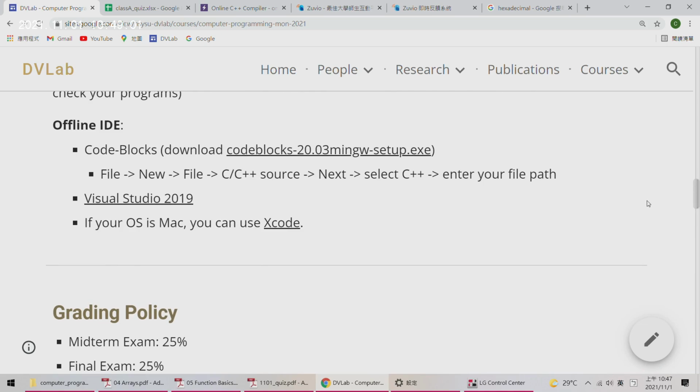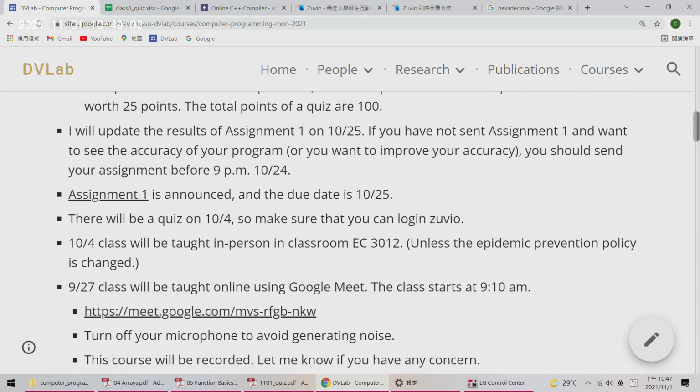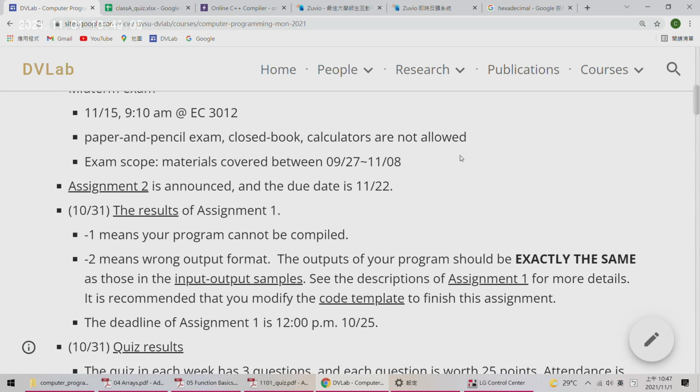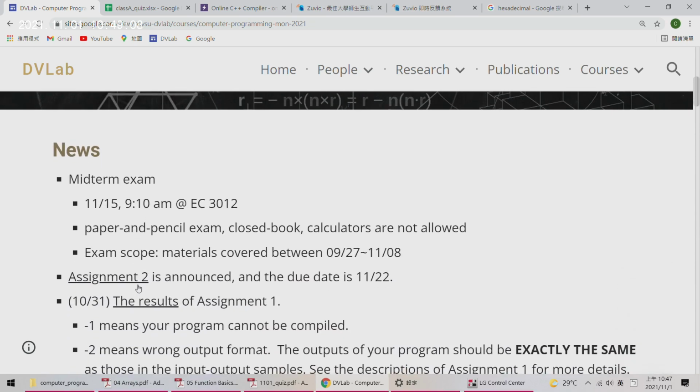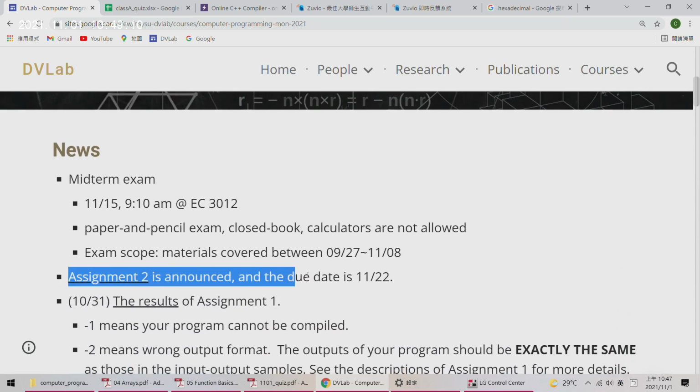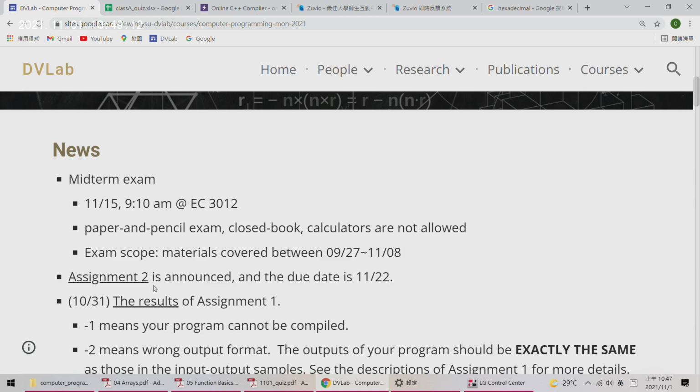And before we go to function basics, I will explain assignment 2. Assignment 2 is announced, and the due date is 3 weeks later. And I will explain assignment 2.